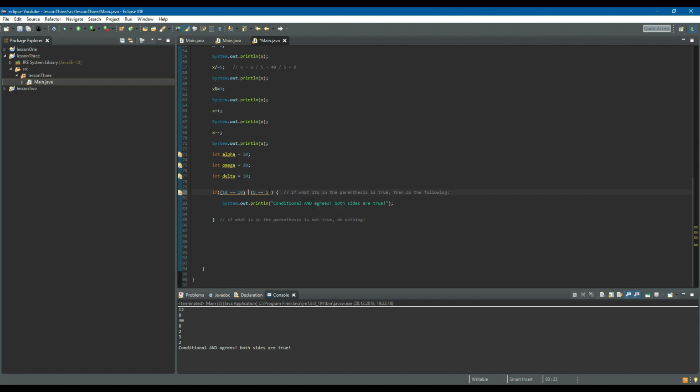So let's see what happens with conditional OR. And we will change that to conditional OR agrees. What did we say for the conditional OR? At least one side is true. So let's see it happen. Both sides are true now. Let's press run. Conditional OR agrees. At least one side is true.